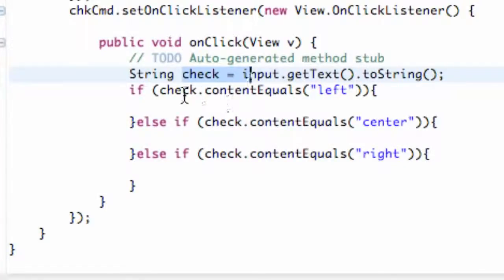And then we compare 2 strings together by using this method contentEquals, and then whatever we want to compare it to. So hopefully that made some sense, and hopefully you guys are getting familiar with how to set up these buttons.